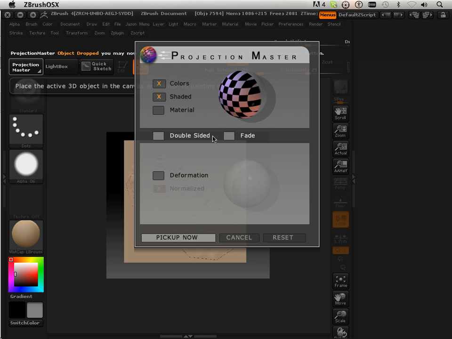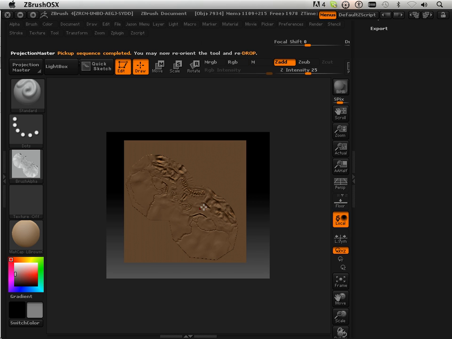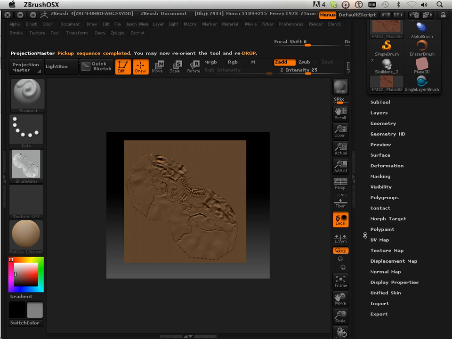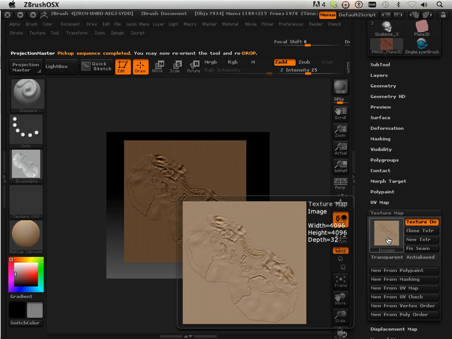And Projection Master, pick up. So what that did is take all this detail and burn it right onto that texture. So now I have a texture that looks like this. It took the material, it took the displacement, and added them together to produce a map. Interesting, no doubt, right? Okay, well, it gets better.